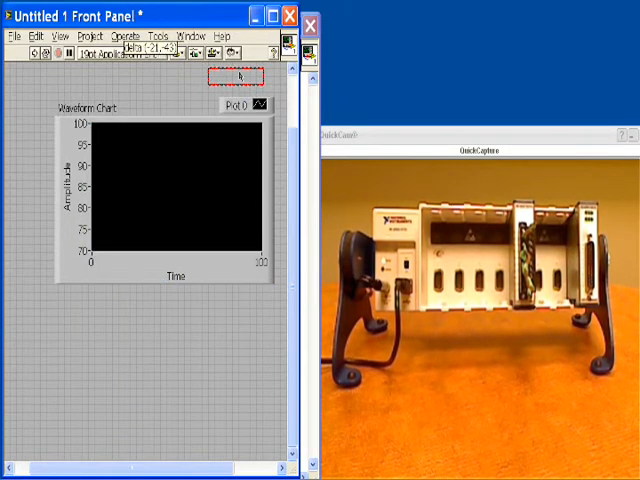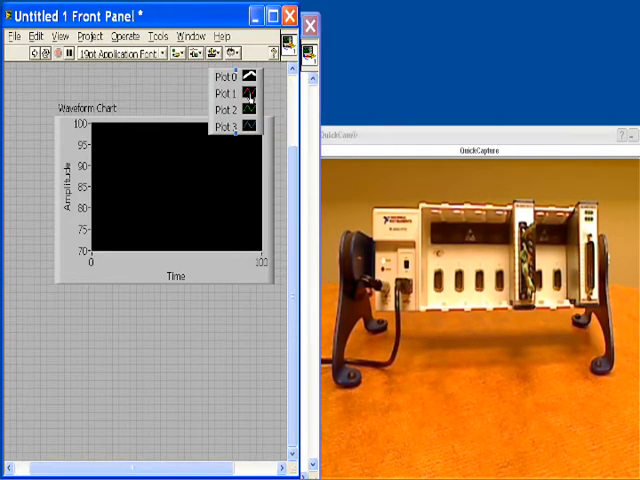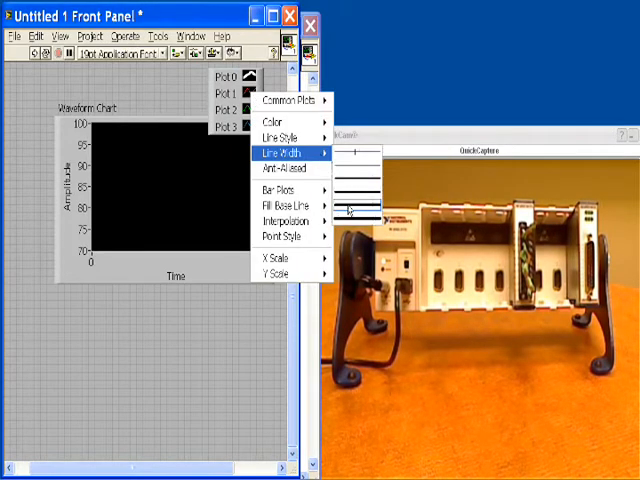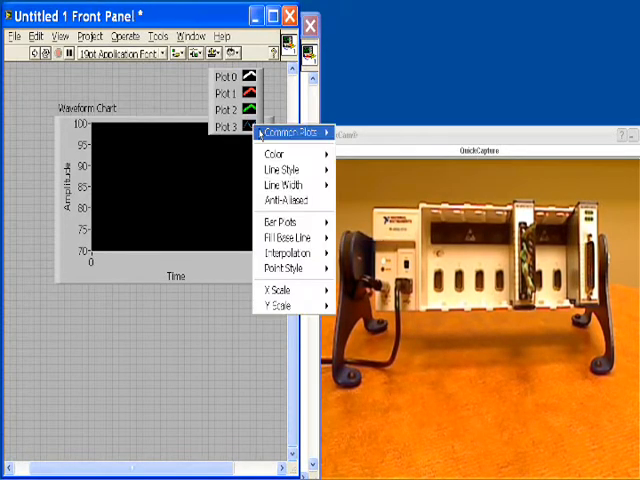And then again, also to increase the ease of view, we're going to make the line styles a little bit thicker. So I'm going to go through and increase the thickness on my chart. So when we do see the temperature, it'll be more easily seen.